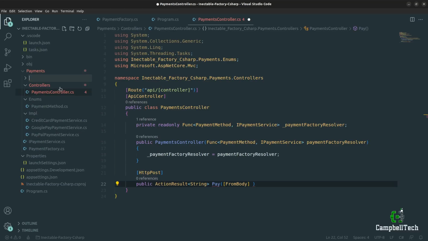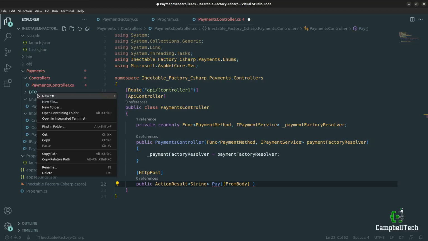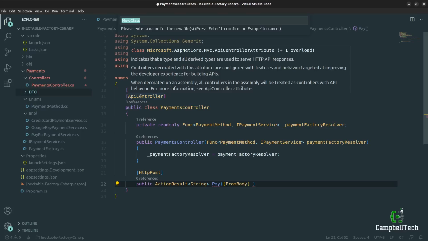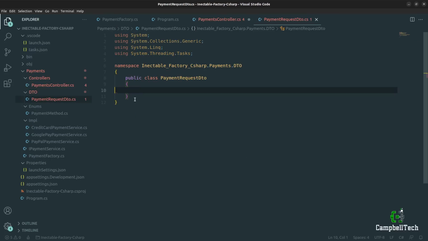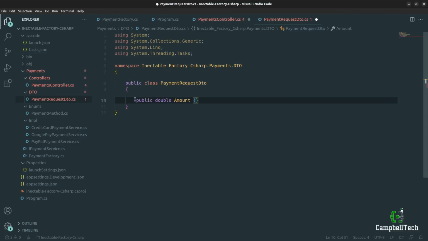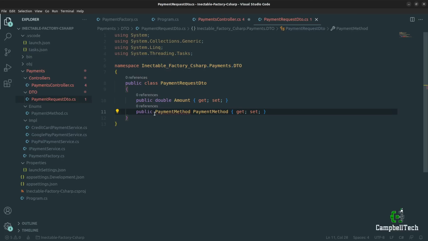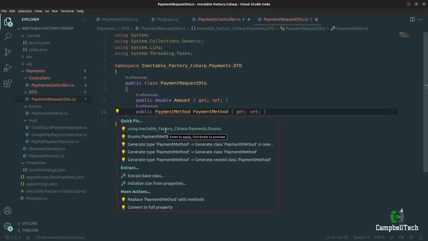So I'm going to say new folder, DTO. Let's create a new request DTO. We can call it PaymentRequestDTO. Okay, and then we are going to add two properties. So we'll say public double, call it Amount. Right, and then one more property, public PaymentMethod, also call it PaymentMethod. Right, let's add the using statement for our enum there.